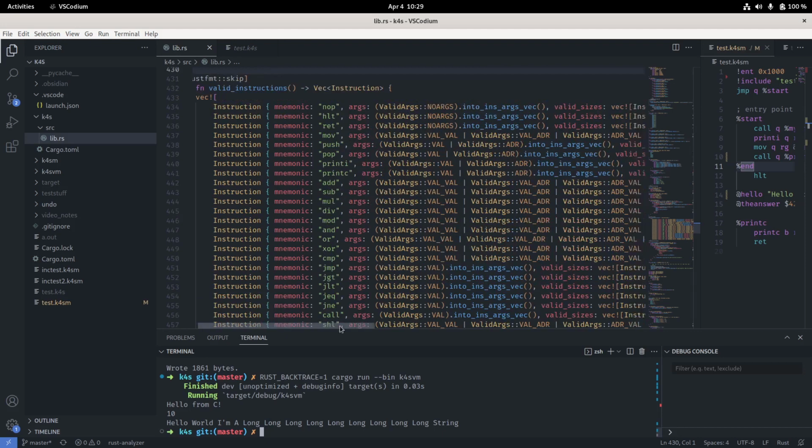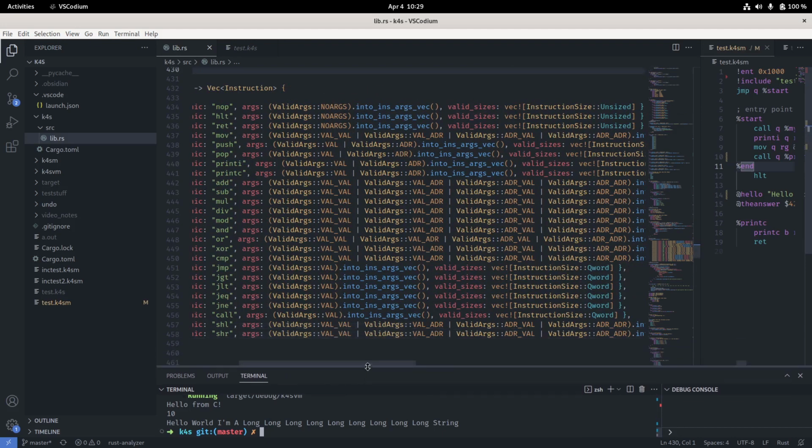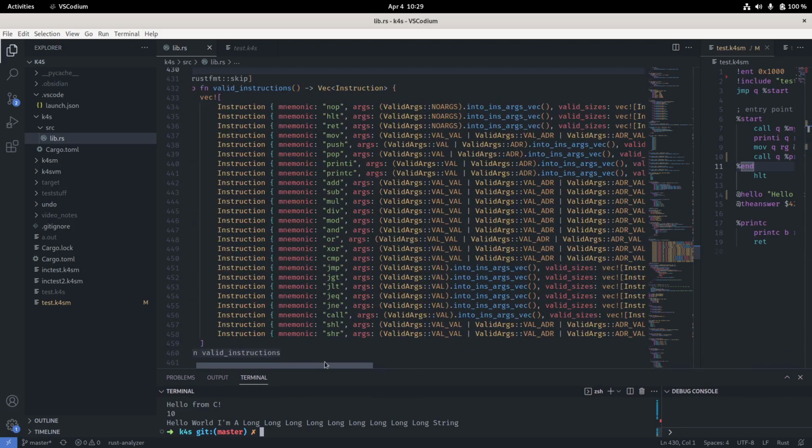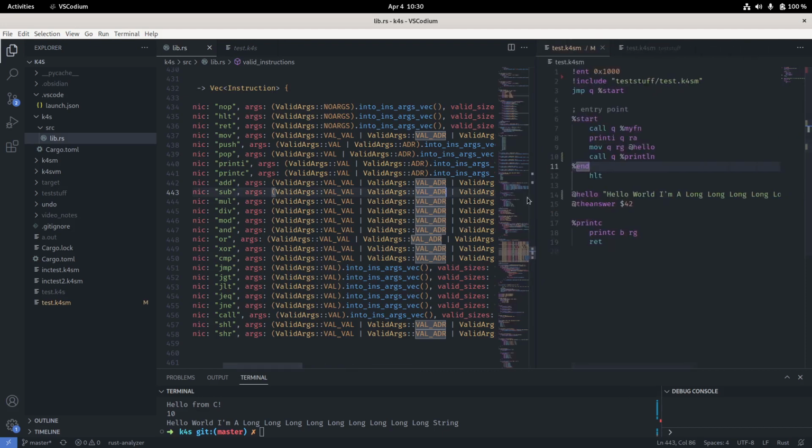And then this valid arg thing is just what types of arguments it can take. A value can be a literal, it can be a label, just any literal value, or it could be an address, which needs to be resolved first. That's important because they have different syntax in the assembly language and they work differently in the virtual machine.